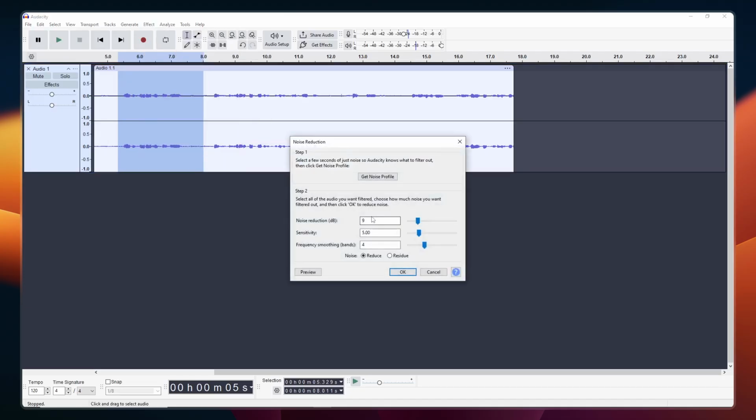In the Settings panel, look for Noise Reduction and enter 12 dB, or you can use the slider right beside it to adjust the value. This controls how aggressively the software removes noise from your audio.